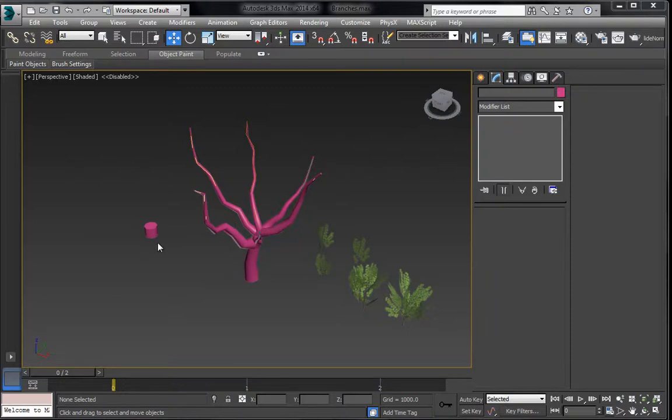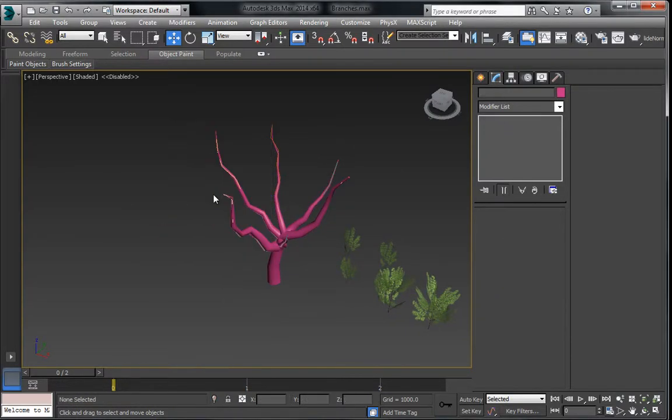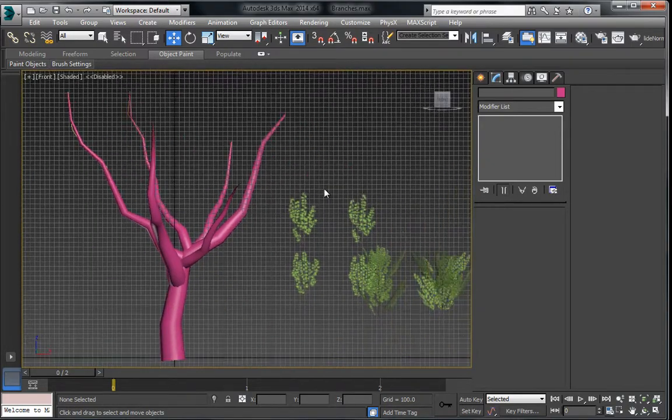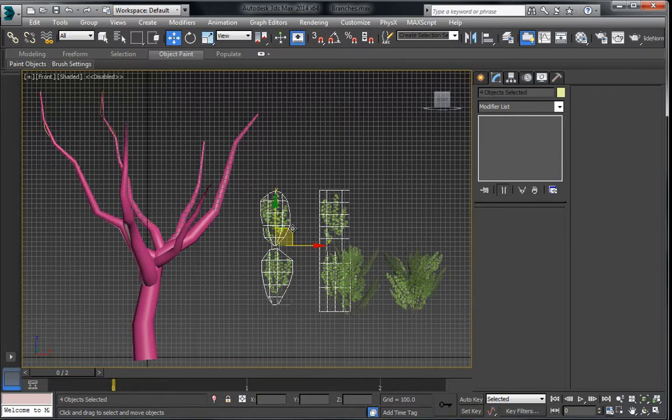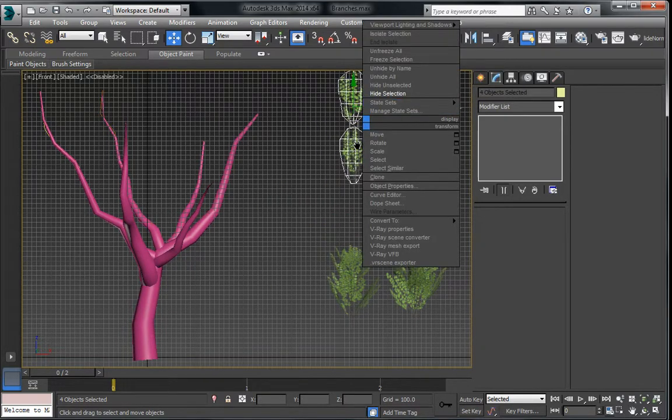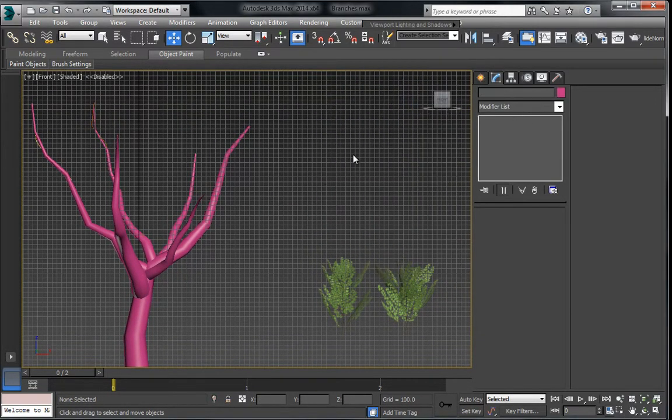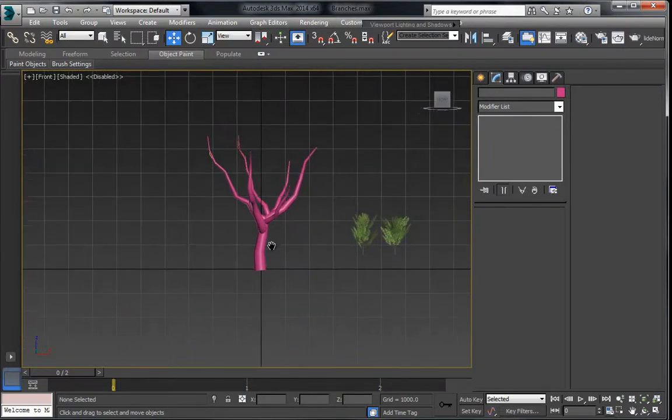Okay, so we are back here. I'm going to hide this. We no longer need this. And I'm going to hide these. Let's just place these up here and hide these. We no longer need these to be visible. So here's what I'm going to do.